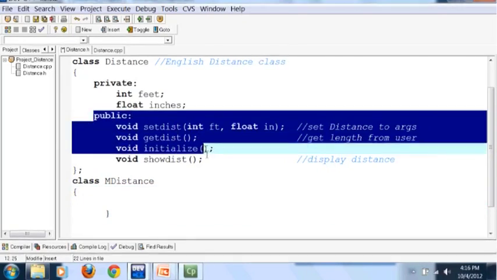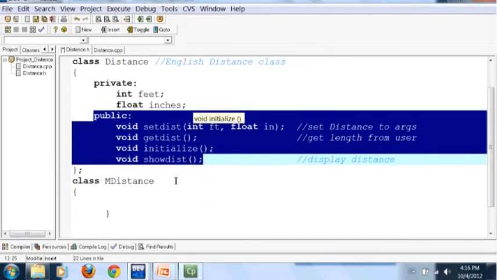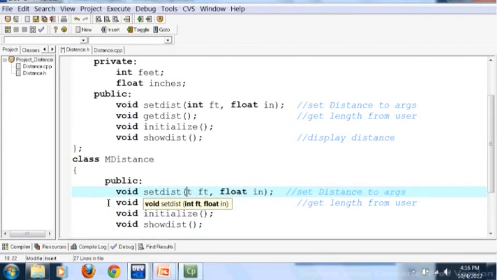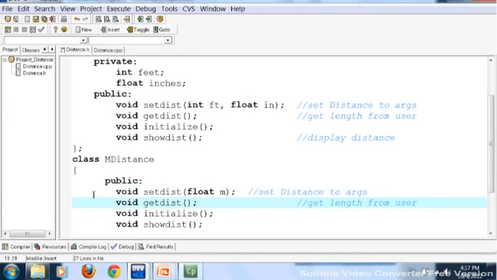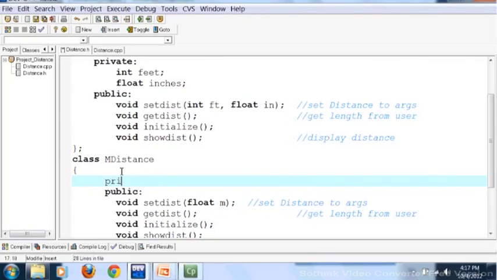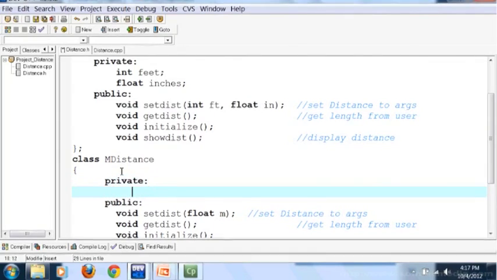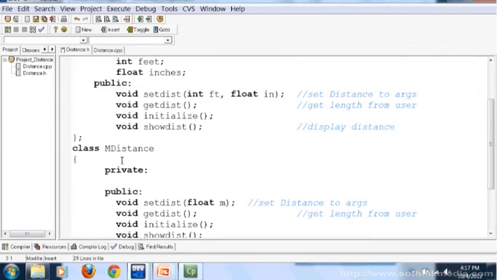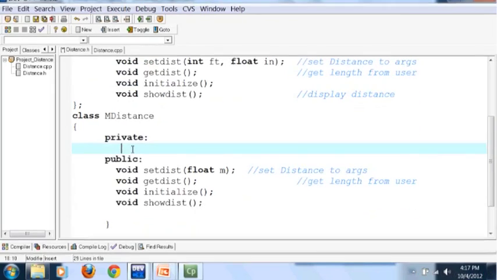So let me copy. So let's say it has a float m, private. The only private member in this is the distance in miles. So we have one class, distance, that is a distance in feet and inches. So we have another class, mDistance, that represents the distance in miles. So the only data member is miles, right? That's it.